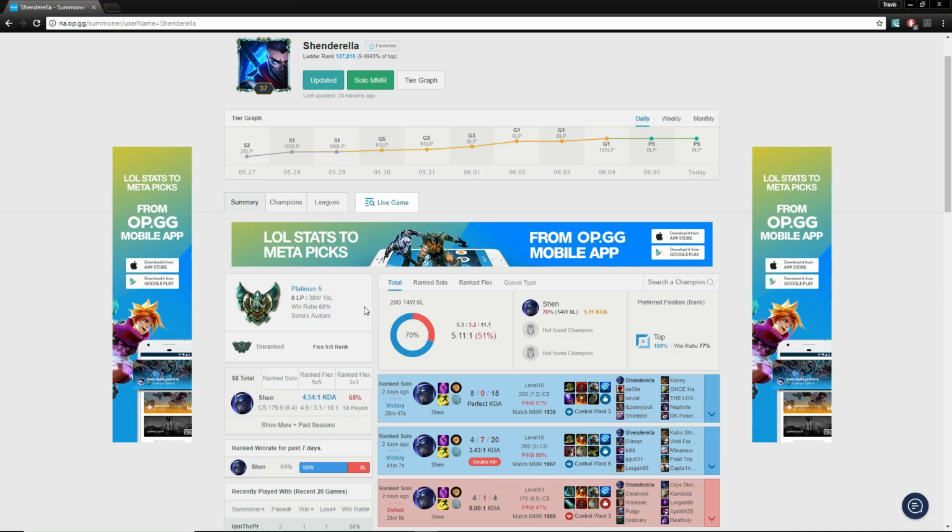Our MMR is very good. We should be able to skip from Platinum 5 to Platinum 3, and hopefully Platinum 3 to Platinum 1 once we get into the promos. I'm hoping we can get Shen, one rune page, one build, unranked to Diamond, in less than 100 games from Silver 2. Silver 2 is starting pretty low.